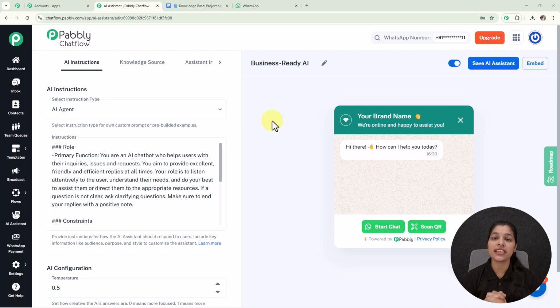So right here on my screen you can see inside Pabbly Chatflow I have already built an AI assistant which is business ready, and now let me show you how you can create it for your own business too, which is going to eliminate all your manual conversations with your clients or customers, and it is going to resolve all their queries accurately. So now let me show you how it is going to work in real time, and afterwards we will build this AI assistant step by step.